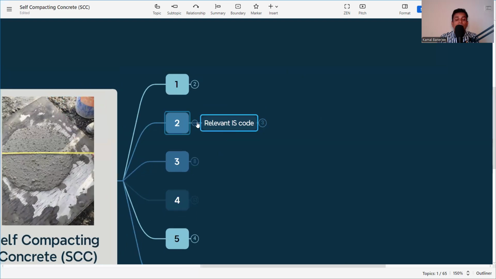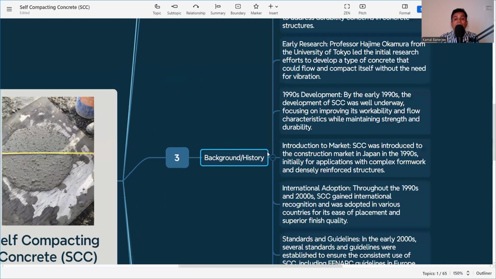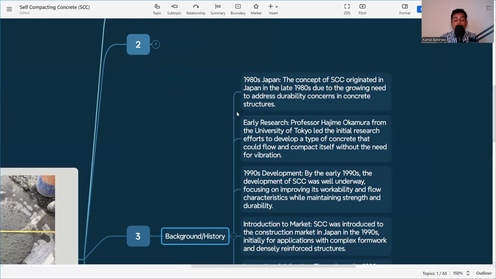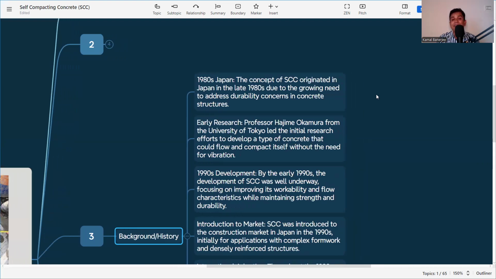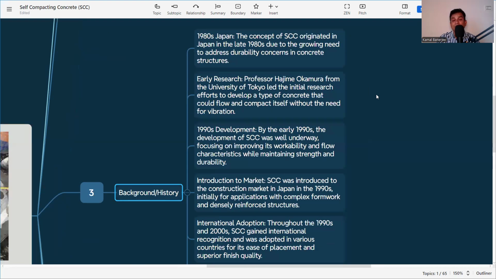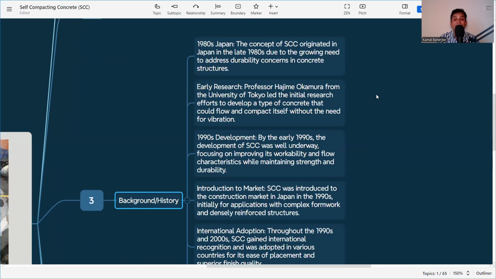So before going into the characteristics of self-compacting concrete, let's see the history, or how it was developed, because we need to know the background. The background is, it started in the 1980s in Japan. The concept of SCC originated in Japan due to the growing need to address durability concerns in concrete structures. So it is the first step taken by Japan in 1980.